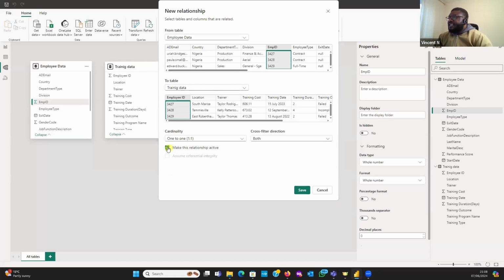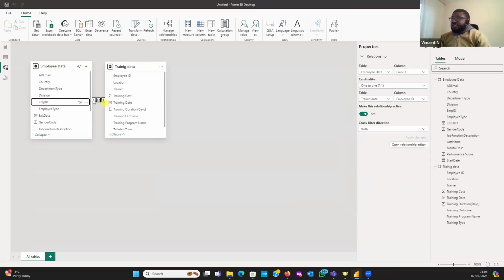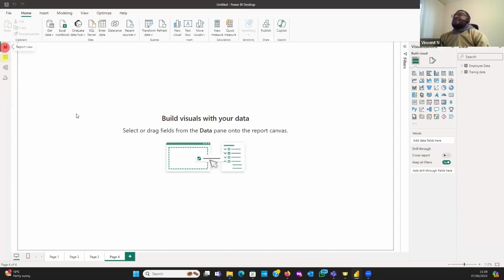And then you can see here, it says, make this relationship active. Once you're able to see this green here and you're able to save, it means your relationship is good to go. So I'm saving that, okay? So once it saves, you will see that there is now a relationship between this and this. If I click here, you will see the two columns that have the relationship. Right.